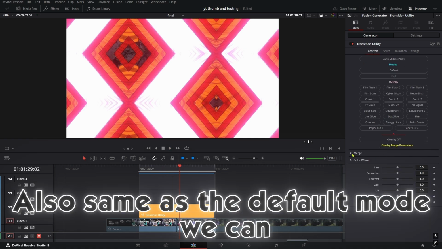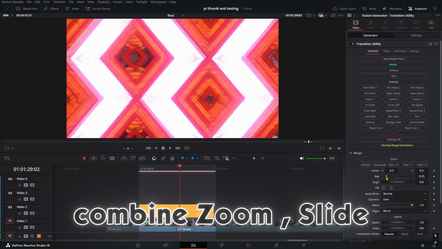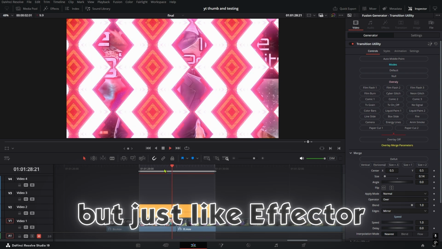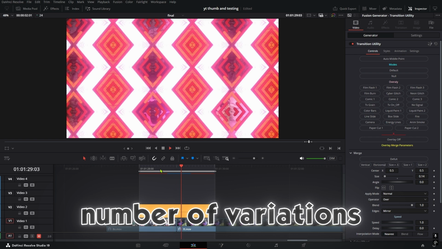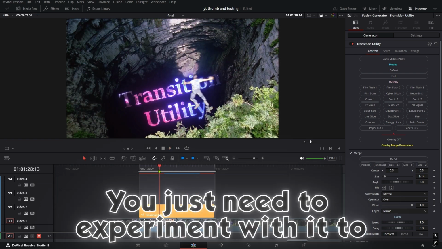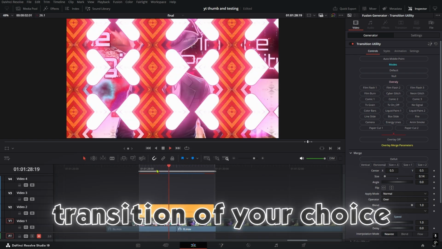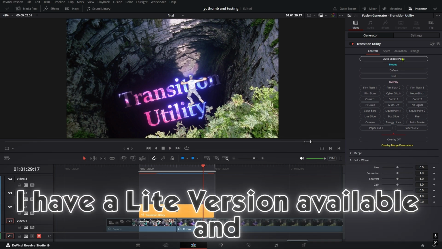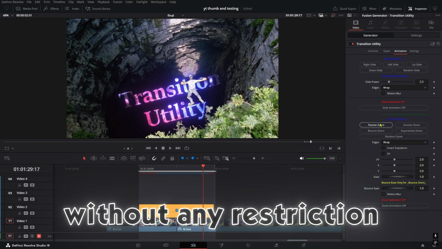Also, same as the default mode, we can combine zoom and slide from the Animation tab. Remember that this is just an example, but just like Effector, you can create an infinite number of variations. You just need to experiment with it to get that pro-looking transition of your choice.